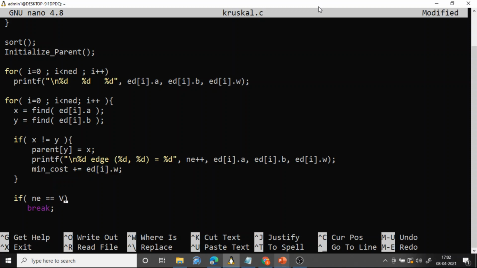You may ask why it is not equal to v minus 1. It should be v minus 1 if you start ne with 0, but I am starting ne with 1. Are you getting my point?